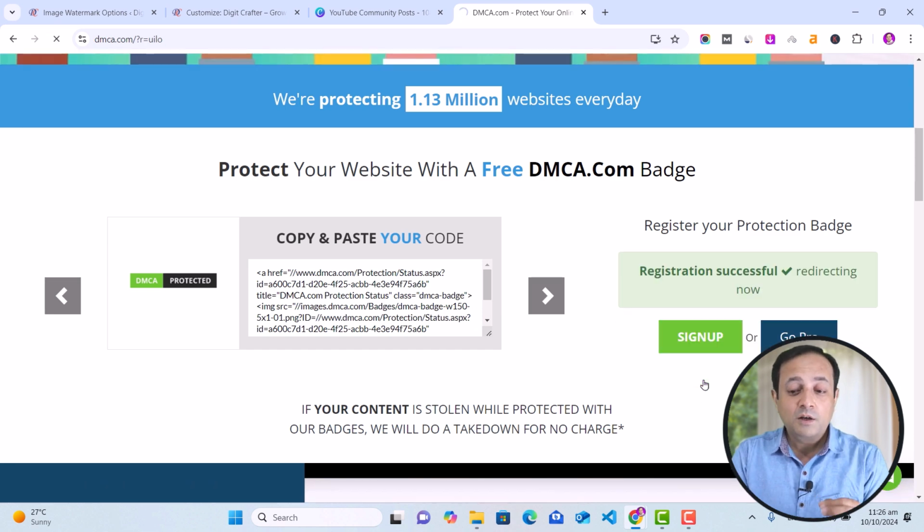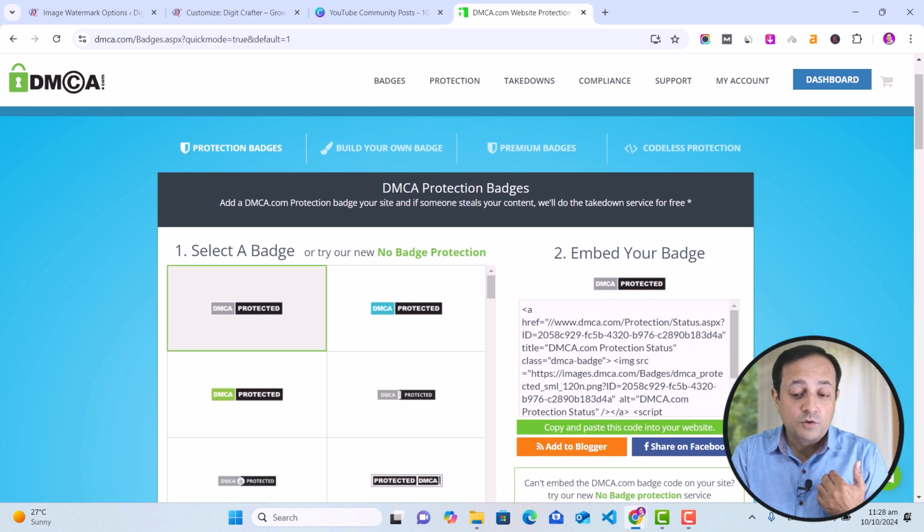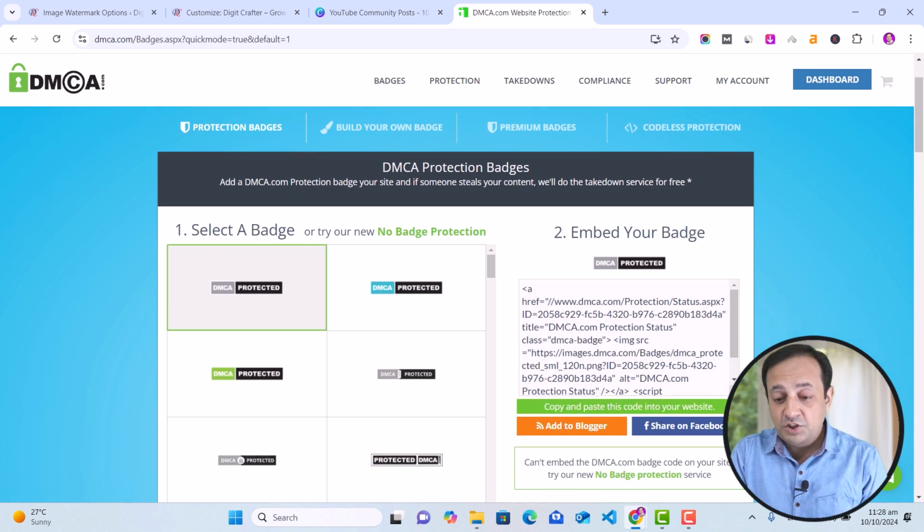So what is the benefit of filling out this simple form? It means that if you are using a DMCA badge on your website, and if someone tries to steal your content or plagiarize it, you will get notifications on your email address. In my case, I shall receive notifications on my email address info@digitcrafter.com.